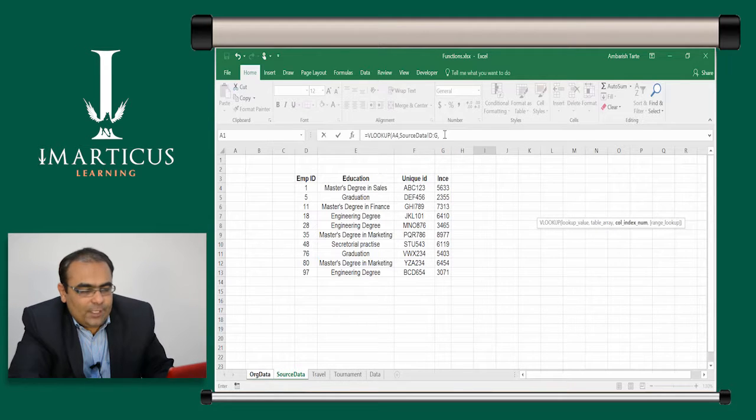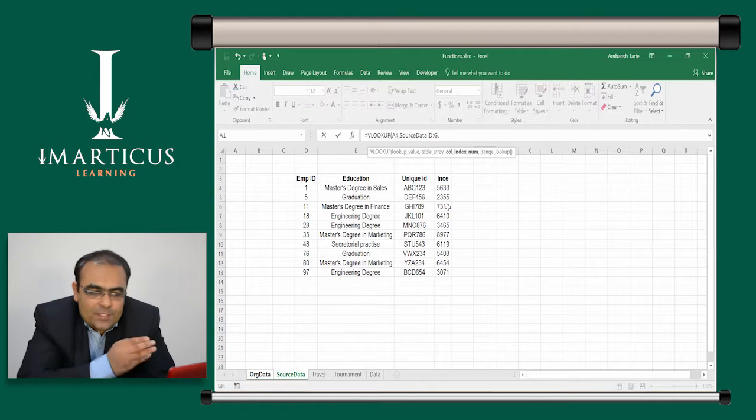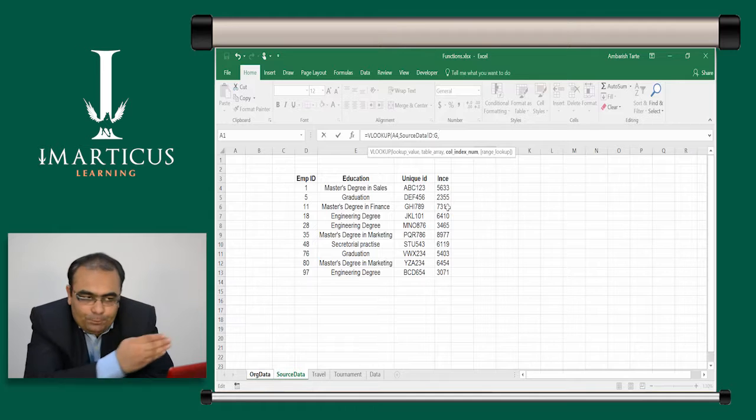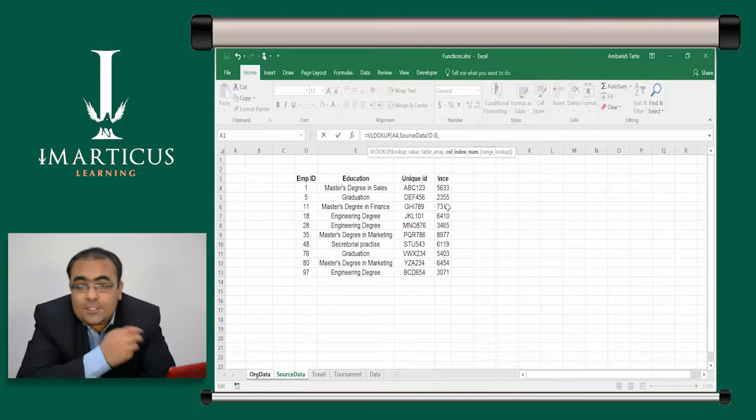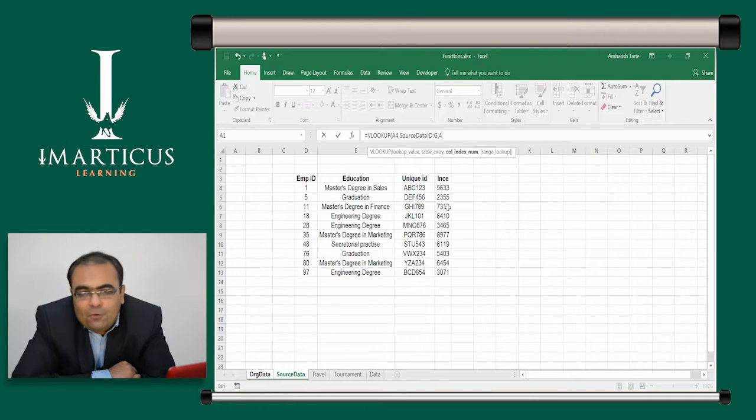We can go look into the formula bar. You will see it's asking for column index number. If you look at this table, the 4th column is where my incentives are given to me, and we did this counting as well in the beginning by putting a serial number for each column. So incentives are given to me in column number 4 from the first column.